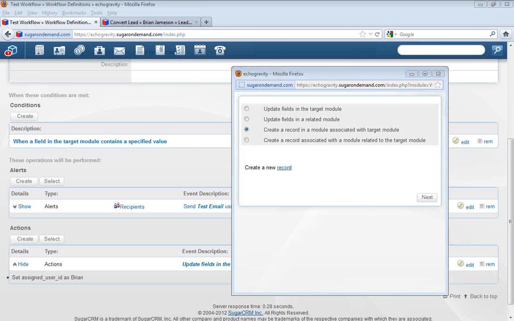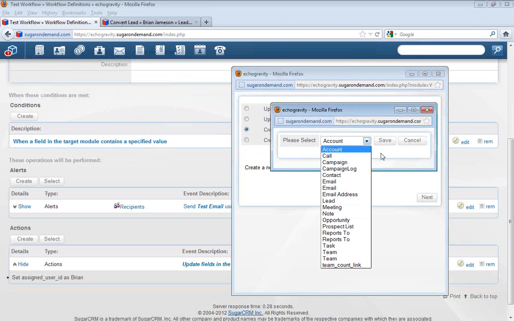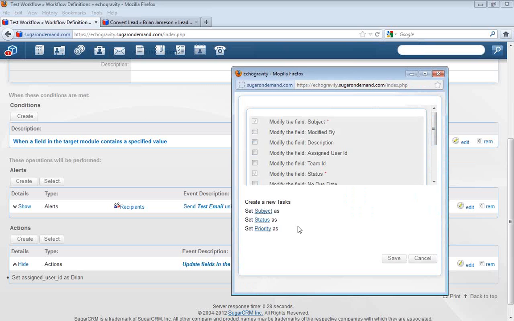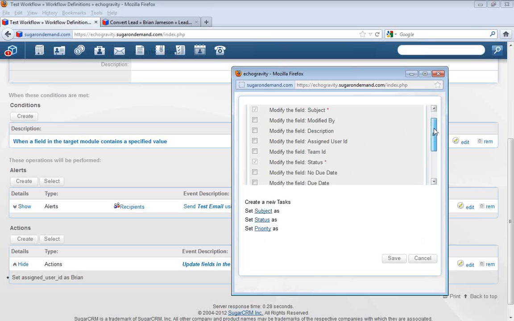So I'm going to click on that, on the record, and I'm going to go down to the module where I want to create the record. So you can create a record in any of these modules within Sugar. So in this case, I want to focus on task. So I'm going to save that. I'm going to go next. And this is where I can set the subject of my task, and I can do some different things here to talk to the due date.